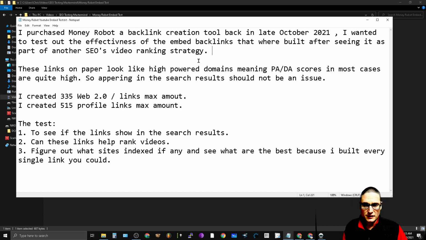All right, so the links on paper obviously are high DA, high PA. This is a Moz metric. And in most cases, they're quite high, right? So I've seen high spam scores, low spam scores, high DA, low DA, all different mixes. So appearing in the search results should not be an issue. Making it past the quality filter and into the search results really should not be that big of a problem, right? So with that being said, I created 335 Web 2.0 links. I also created 515 profile links.